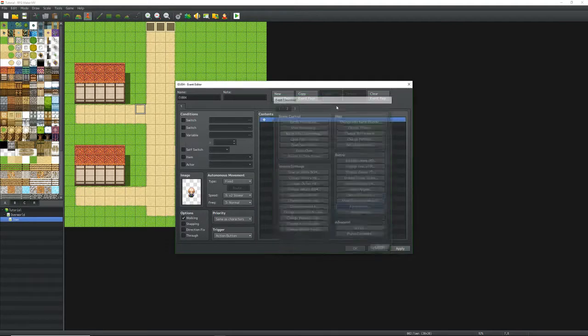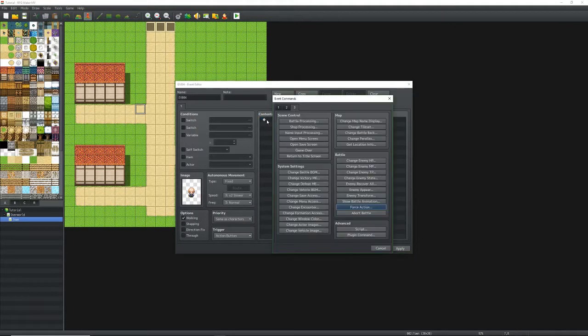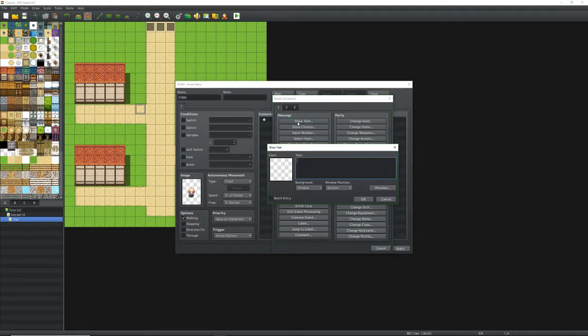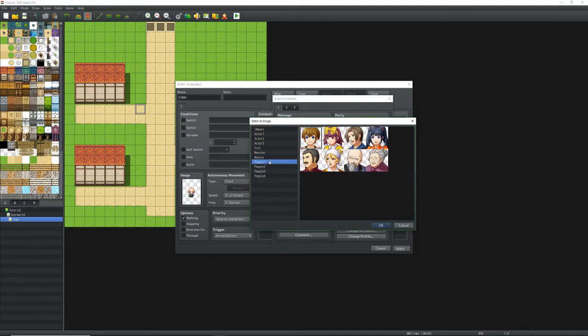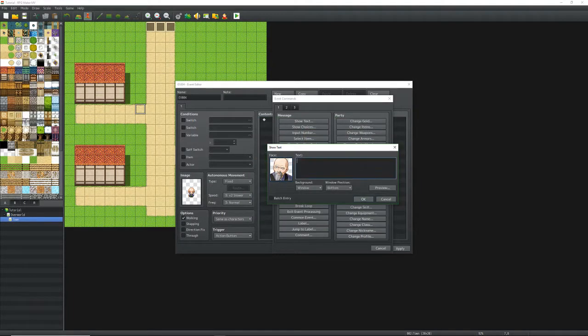So now double click under the contents. This is going to be what happens when you interact with them. Click show text, and you can double click on the face icon. Then most likely the character you choose, go to the face file named the same thing and select their face image. Now you don't have to do this, but you can make a name tag. So I'm just gonna say old man.